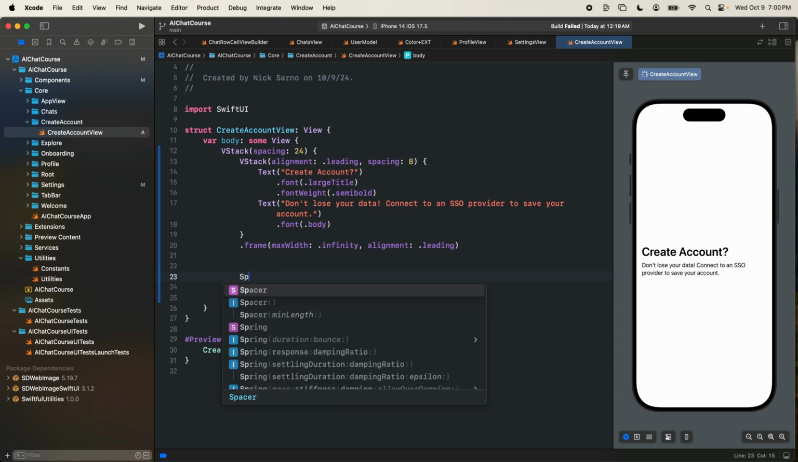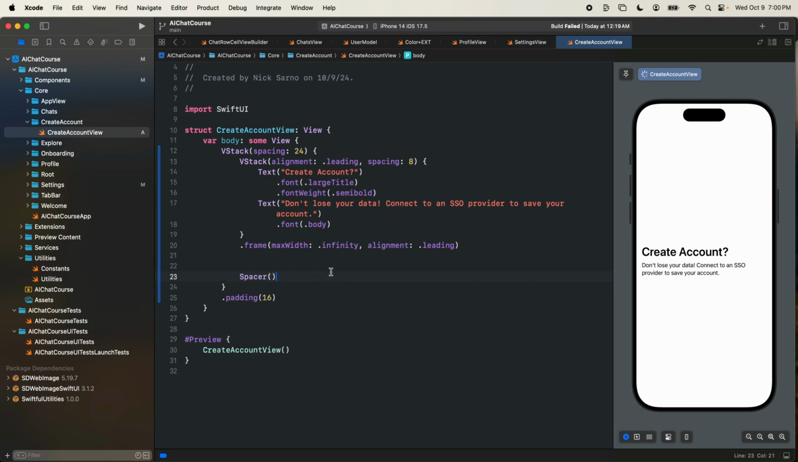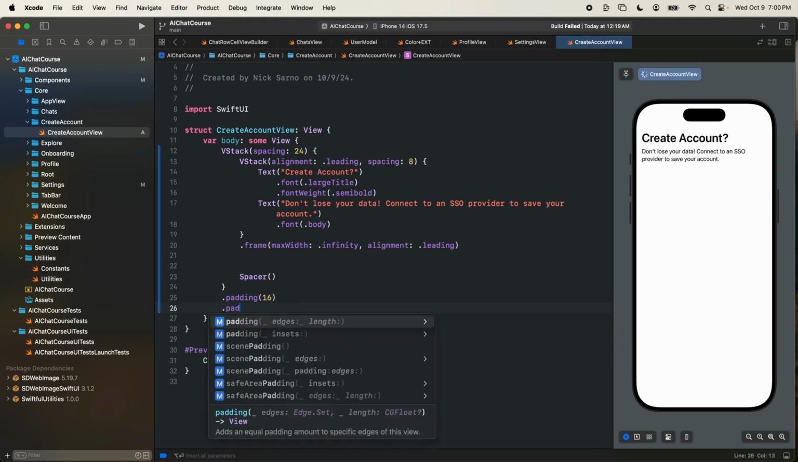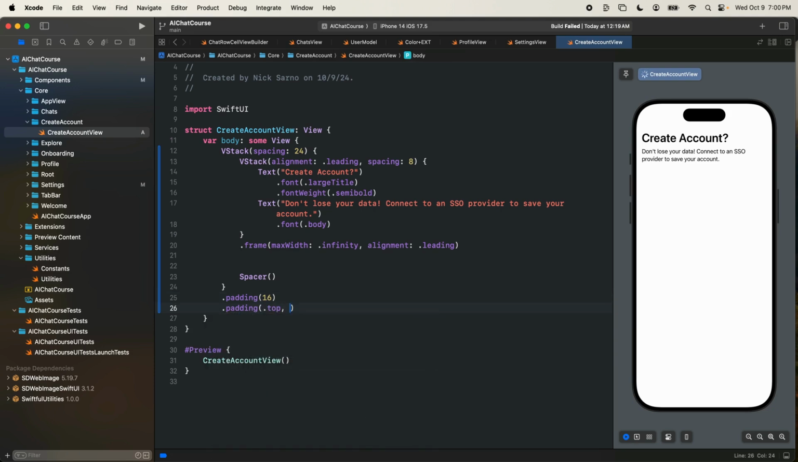I want to push it to the top of the screen, so we'll put a spacer at the bottom. And then I just want to push it down a little bit from the top. So we'll go padding from the top edge. We'll do an extra 40, so it pushes off the edge there. And we're actually going to display this through a sheet, so it's not going to go to the very top of the device. It'll kind of just pop up like this.